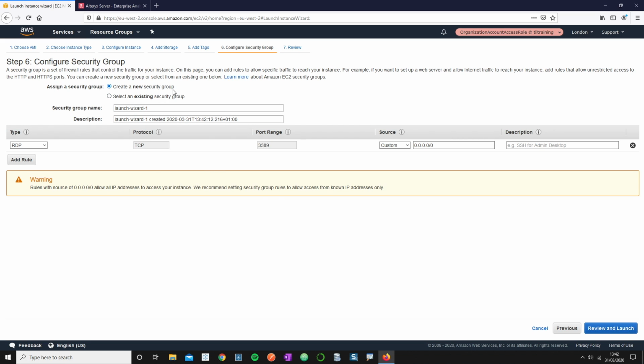In this case, I'm going to create a brand new security group, and I'm going to give it a name as well. So Alteryx Server Demo Security Group. And I'll just give it a description, Alteryx Server Security Group Roles.